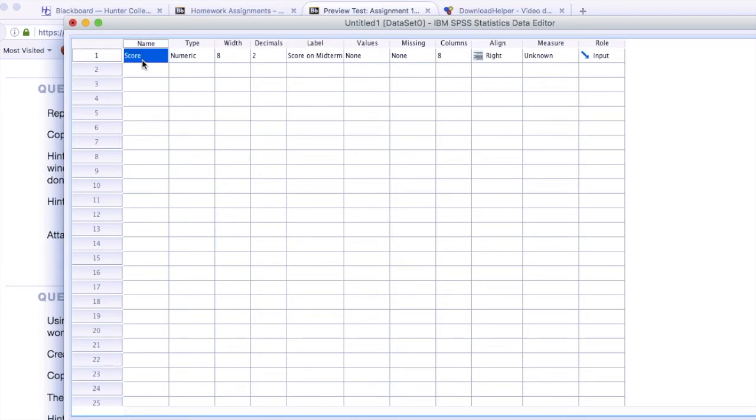The variable name, score, the variable names have a lot of limitations. They can only be a certain length. They can't have any spaces or special characters, and they can only be letters and numbers. Okay, and it has to start with a letter. So at any rate, I'm not worried about missing values. There's no missing values. On the display, it's giving it 8 columns. This part over here refers to how it displays. So it's 8 columns wide.